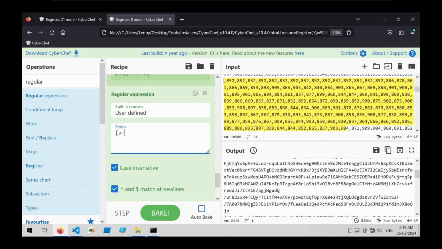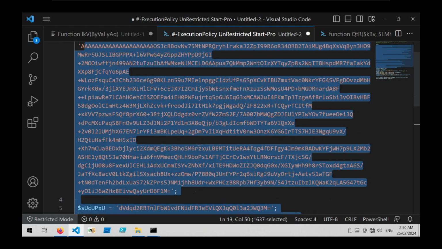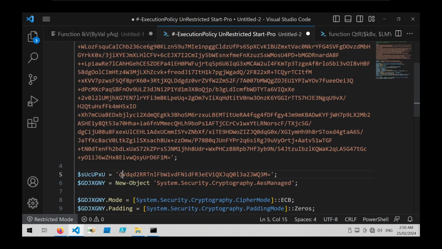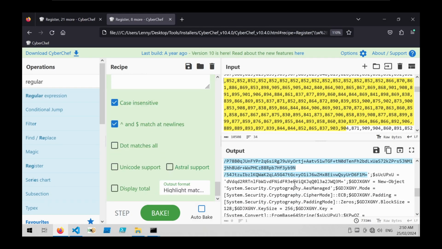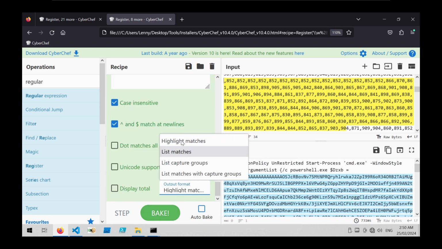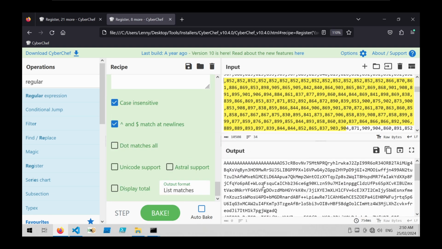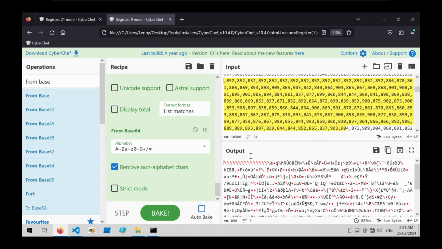So again, I'm going to use the regular expression for base 64, and this time I'm going to say I want 100 or more characters. Now this should work because I think there are only two base 64 blobs inside the initial code, and we know from before that this one is 44 characters, so specifying 100 or more should get it. And if we leave highlight matches enabled, we can see that that's matching correctly. Now what I can do is change this highlight matches to list matches, and now we have just the main base 64 blob. Now I want to apply from base 64, and now we have the AES encrypted data.